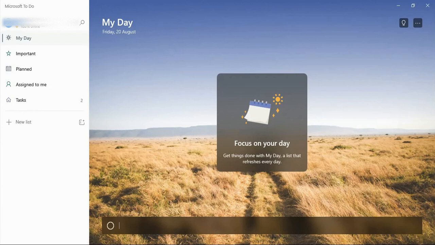So after downloading and installing it, this is the first screen that you will see on the computer, and on the left side you can find that there are 5 tabs which have different purposes. So let's talk about the first tab. In the first tab you can see this is the My Day tab.